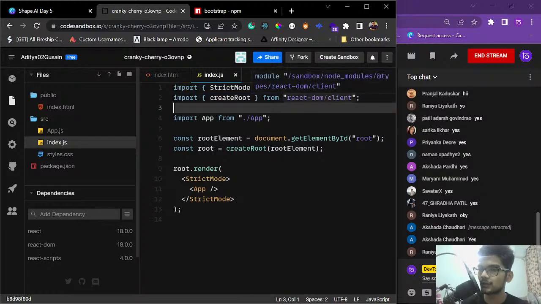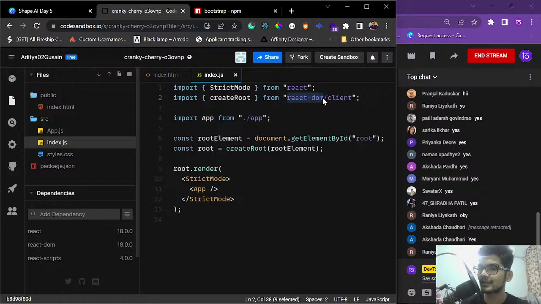So you get into React DOM, and inside it you have something known as a client folder. From there you are getting something known as create root functionality, and you are using it so that you can create a virtual DOM. Now after that, with this root reference, you can display a component inside it.